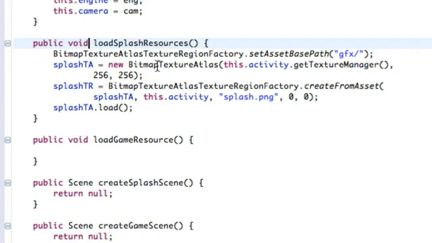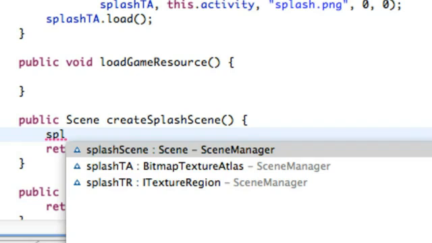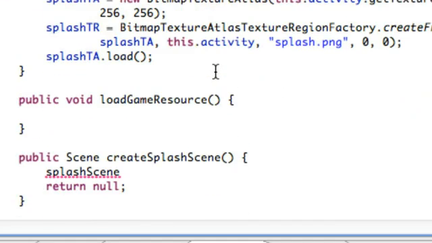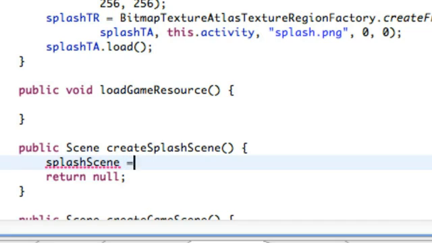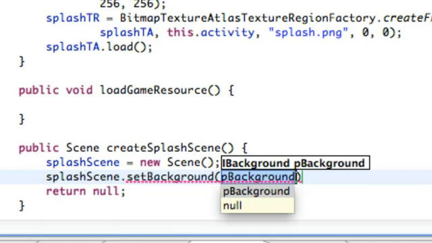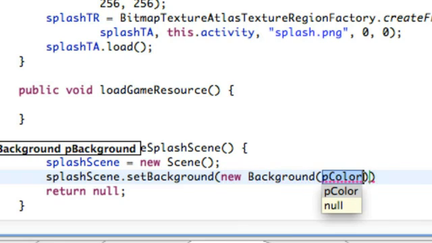Now that we have defined our method to load the splash resources, we also want to be able to load or create our splash scene. So within here we're going to relate to our scene called splash scene that we set up within our scenes. We could separate this out into different classes that extend scene and work with it that way, but just for example's sake, we're going to do it here for now. So let's just create a new scene, and then we're going to relate to that and maybe change the background. So set background, new background, and then we're just going to say 1, 1, 1, which will make it black.